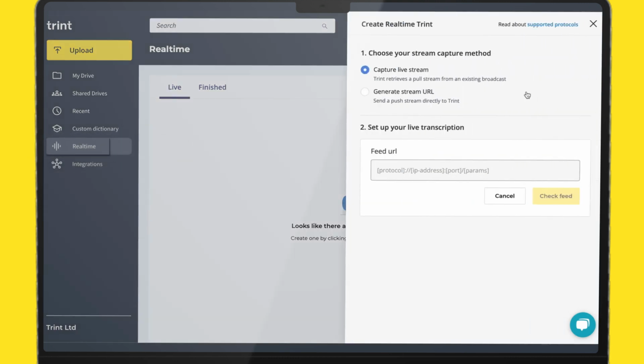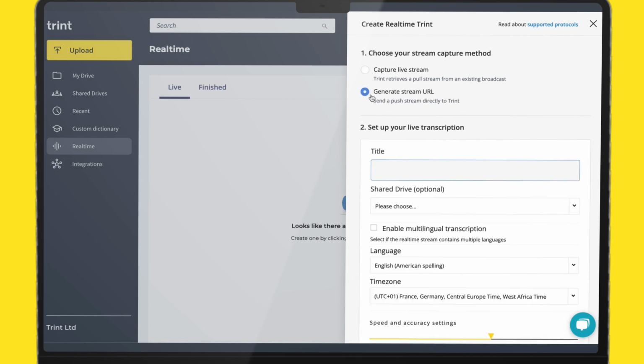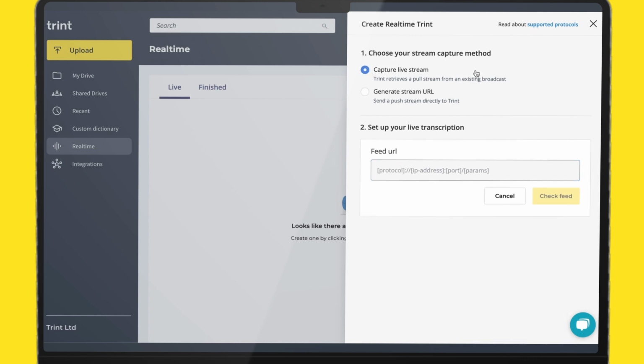Create Real-Time Trint. Now you can choose to capture a stream using either a pull or push protocol, which will depend if you have a feed URL or you need to generate your own stream.